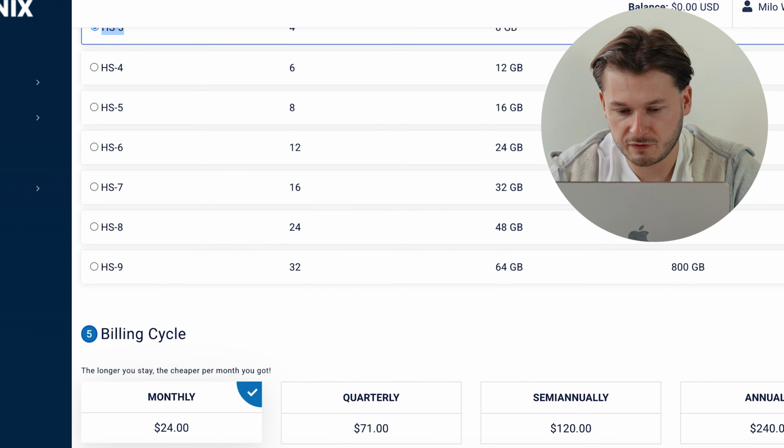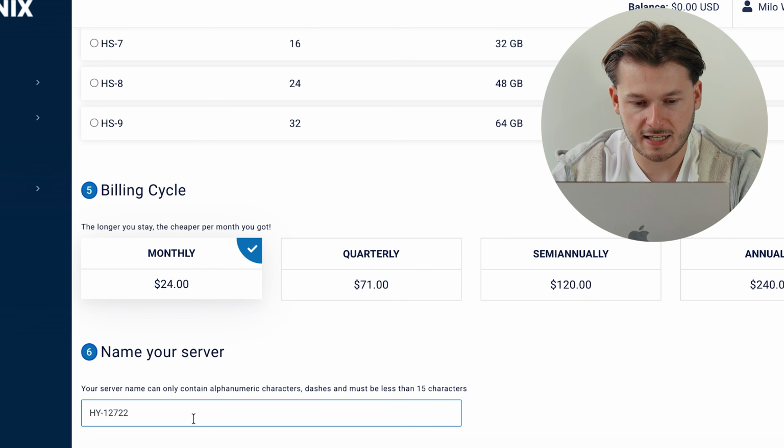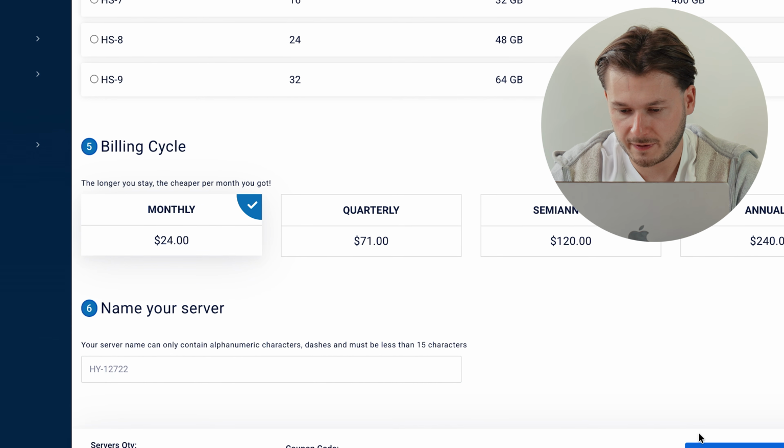As you can see, that's $24 a month, and then you could scroll down, come to the end, and then obviously call your server whatever you want to call it. From there, just click checkout. Basically, once you've clicked checkout, it'll load this invoice, just click pay now at the top and you'll be on your way. I've obviously already got a server, so I'm just gonna quickly go back from here.